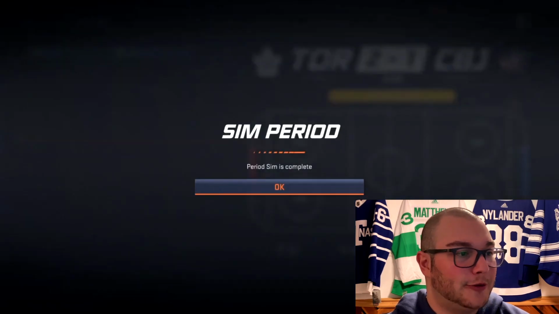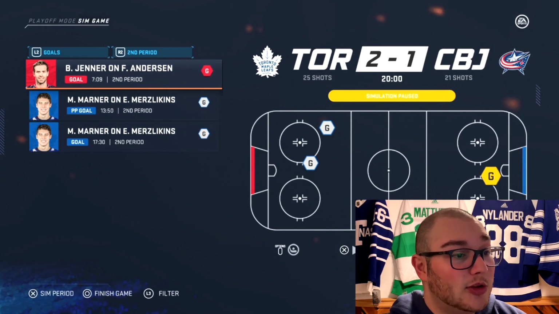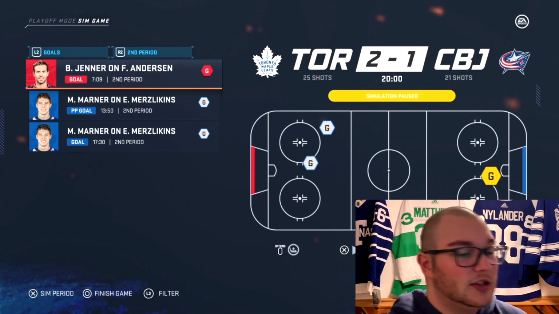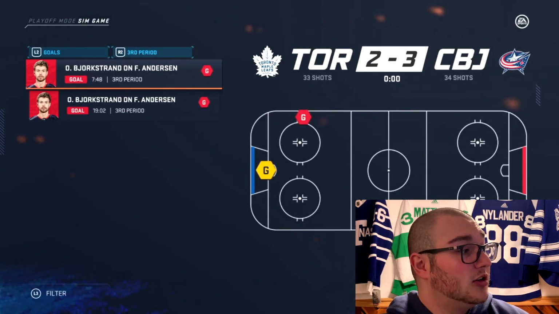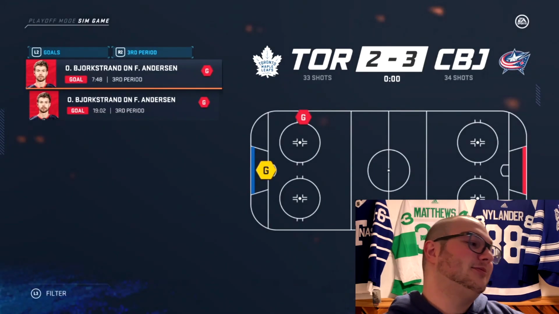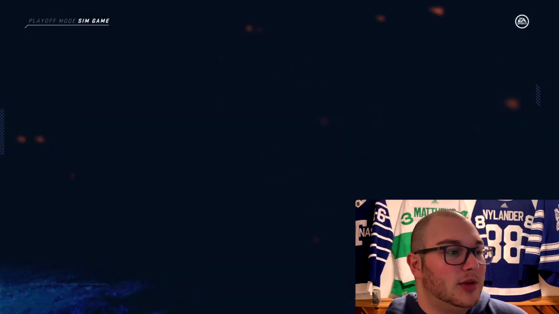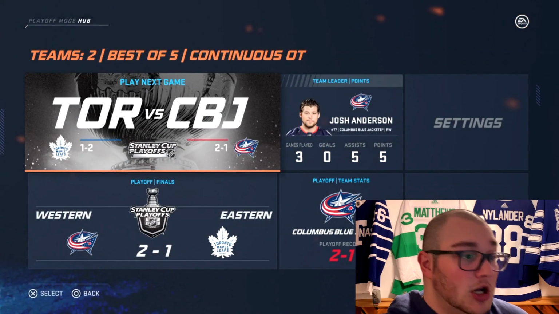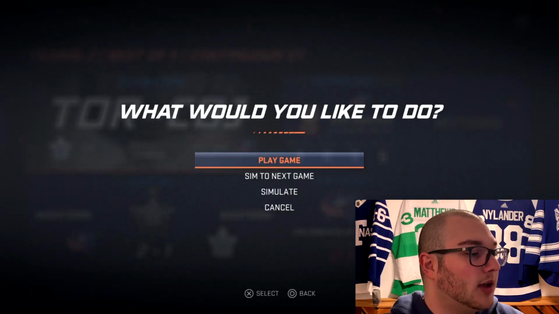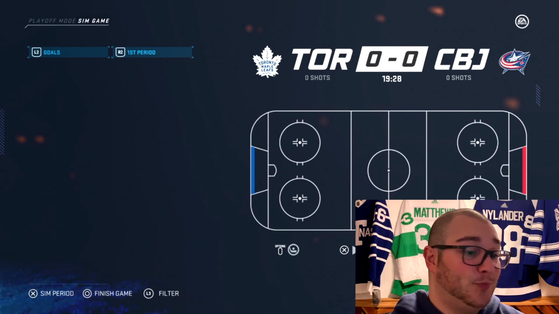So 0-0 after the first period of game 3, but 2-1 Leafs. Mitch Marner potting 2 goals here, and the shots are favoring Toronto a little bit. Let's see what happens here in the third period. Columbus gets 2 goals and scores in the final minute of the third period. Wow, Oliver Bjorkstrand. I mean, Columbus does have a lot of underrated players, I'm going to be honest with you. Josh Anderson, 5 points, 5 assists in 3 games. Wow, okay. So they're up 2-1 now, and they could put it away.